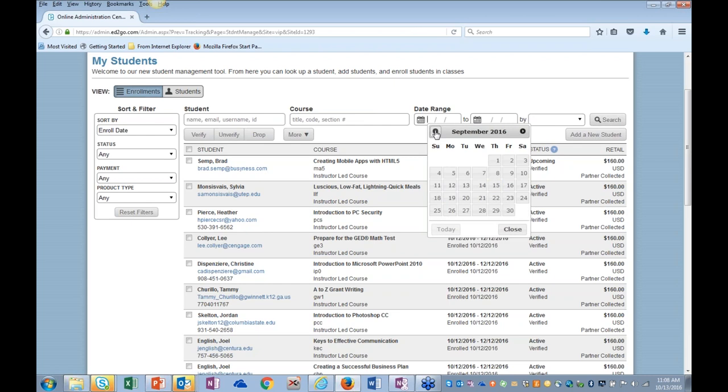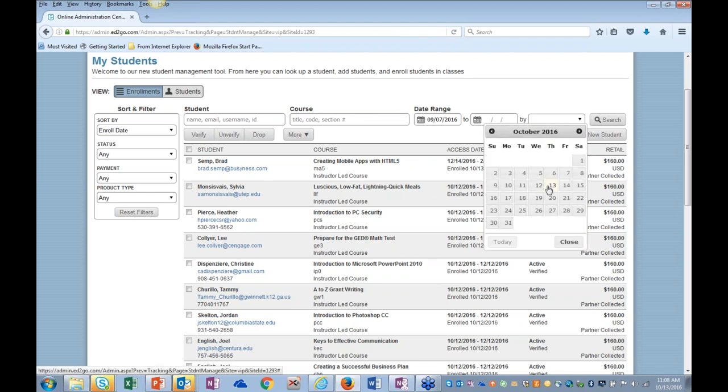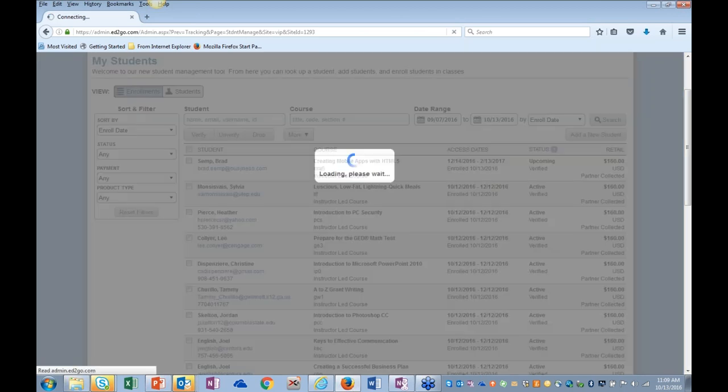So we're going to just pick a random date here. I'm going to pick a date from last month, and then I'll pick today's date. So we are running a report based on these date ranges, and it would be a report of your registrations for the enrollment date of this time period. So go ahead and then click the search box.